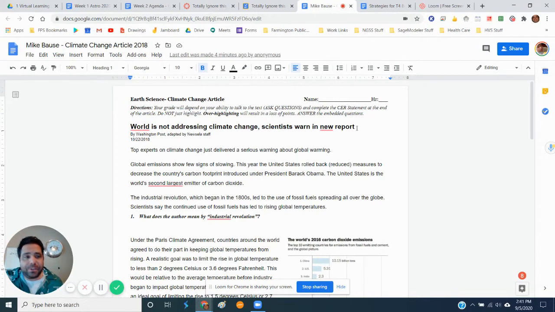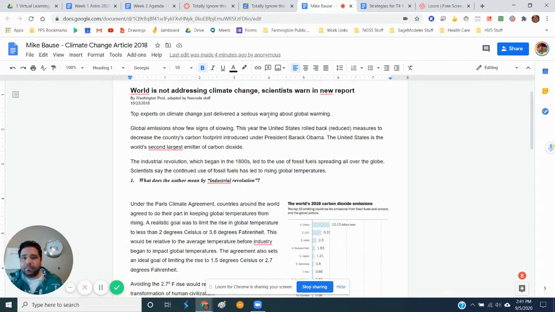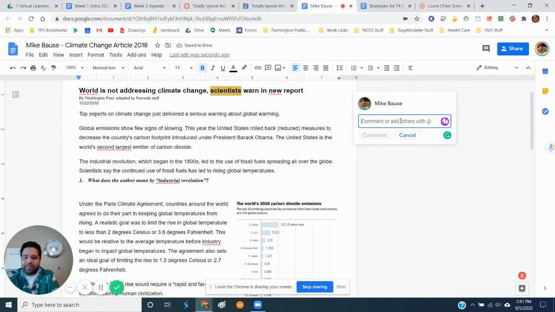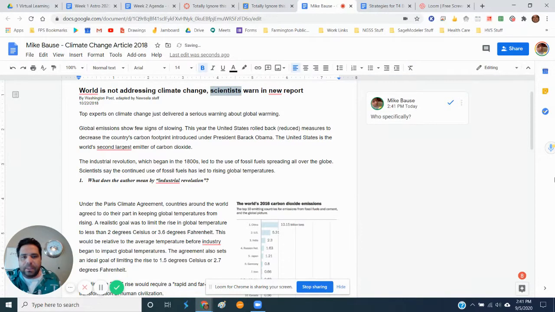Ignore the directions on this page because that's back when we actually physically saw each other. So anyways, world is not addressing climate change, scientists warn in a new report. So as I'm reading this, the first thing that comes to my mind right here, scientists, okay. Who specifically, right? Like who specifically are we talking about? Right? Is this just in general, like they, right? Who is it that we're talking about? Is there specific scientists that are looking into this, or is it just a general term? All right, so I'm going to go ahead and make that comment, post it. Oh my, what a great comment.